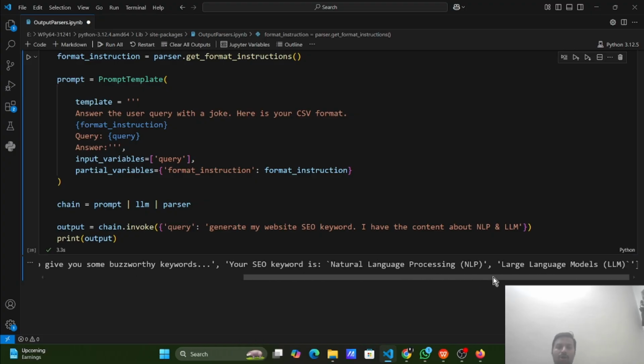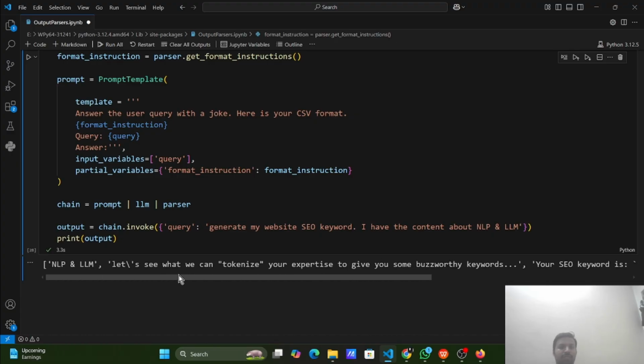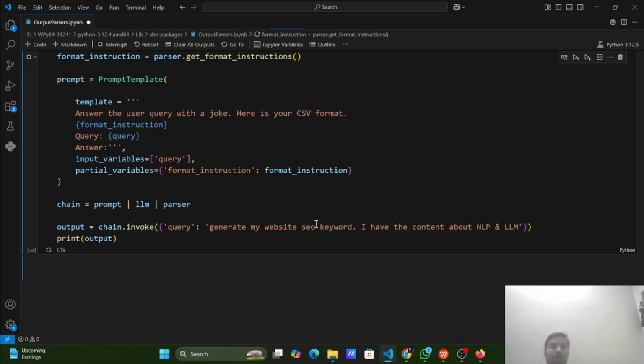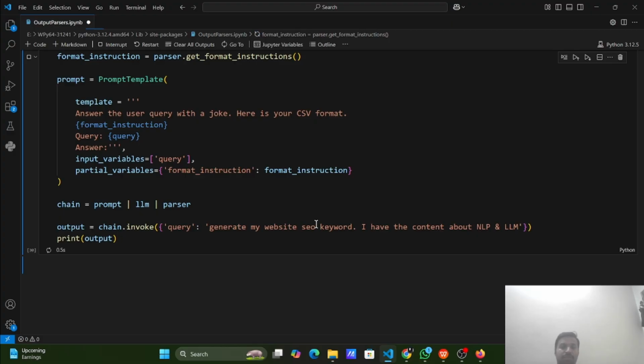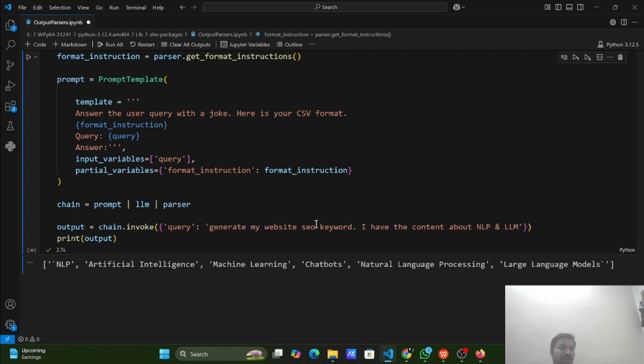It came like comma separated values if you observe. So these are all the SEO keywords. Let us rerun and see whether it generates any specific comma separated values. Yeah, it generated idea, natural language processing, large language model, keyword, SEO keywords. So it has generated something else. It depends on the model again. We are using a very basic model, that's the reason. If you rerun it, it is going to change the values as well. So it depends on which model we are using.